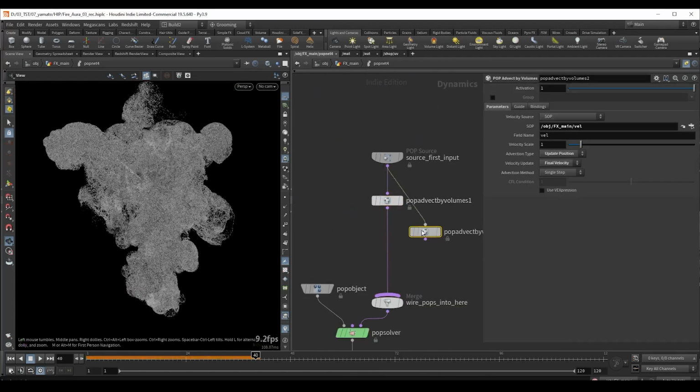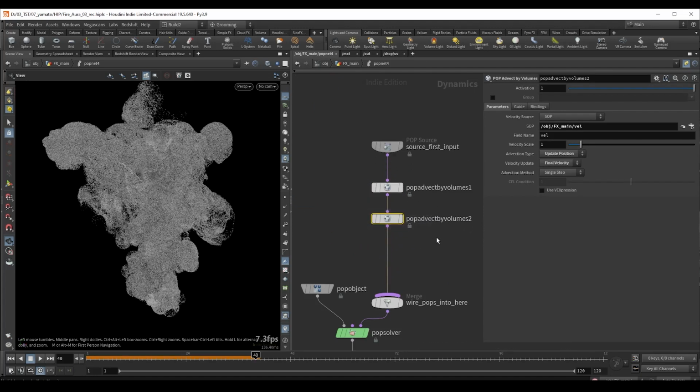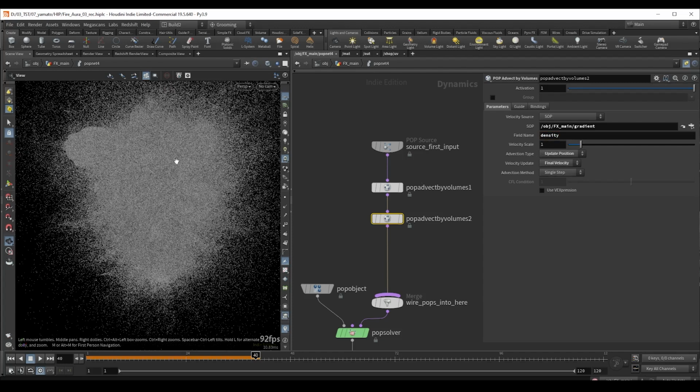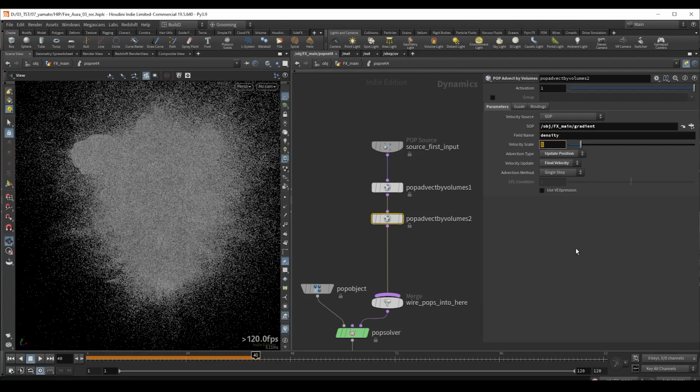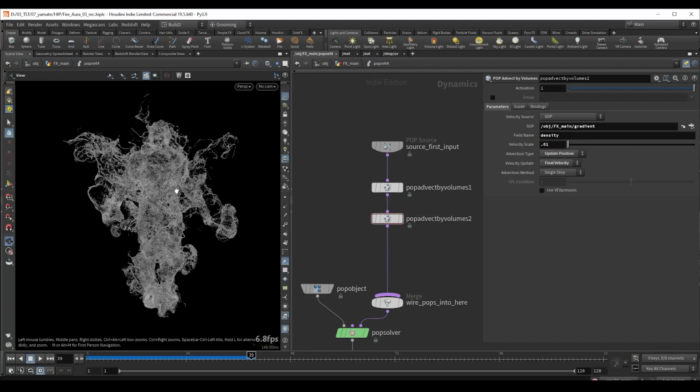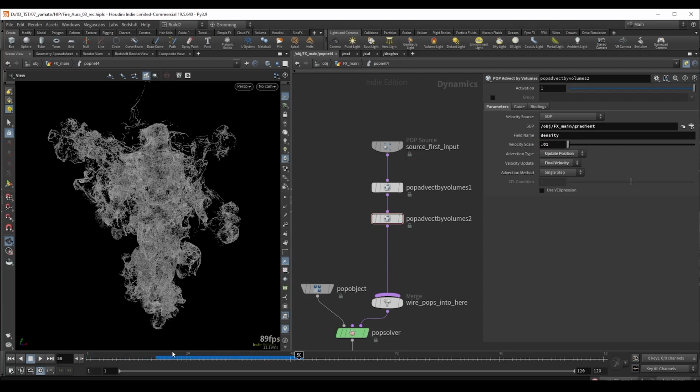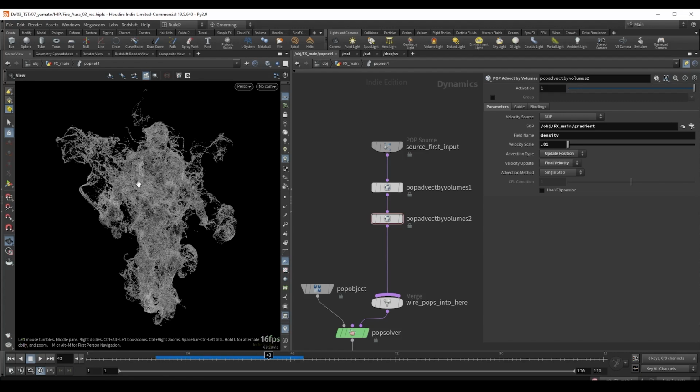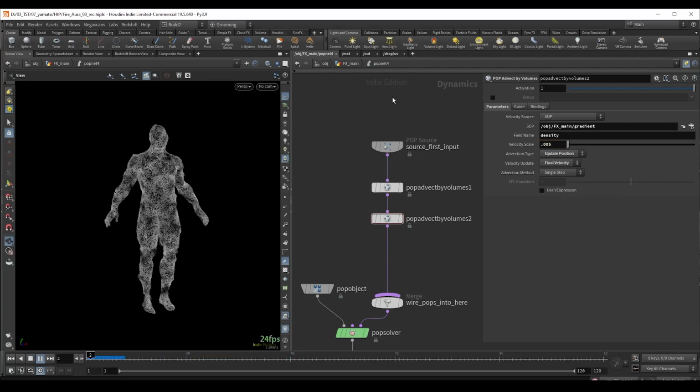Let's duplicate our pop advect by volumes, and we'll plug this after our first one. And for the second pop advect, we will point this to our gradient null. And the field name here, like we mentioned, has to be now density. And by default, the velocity scale is way too high, so let's set this to a very low value, something like 0.01. And now if I play the simulation, we get a closer result to what we are after. So essentially, we are squeezing our particles towards where there are higher density in our smoke simulation, and this velocity scale I think is still too high, so let's set this to 0.005 and let's play the simulation.